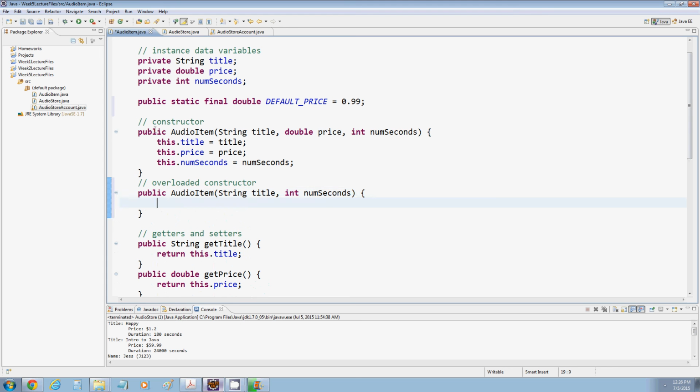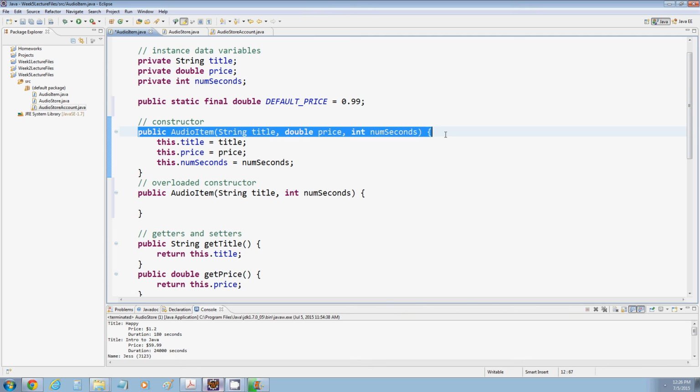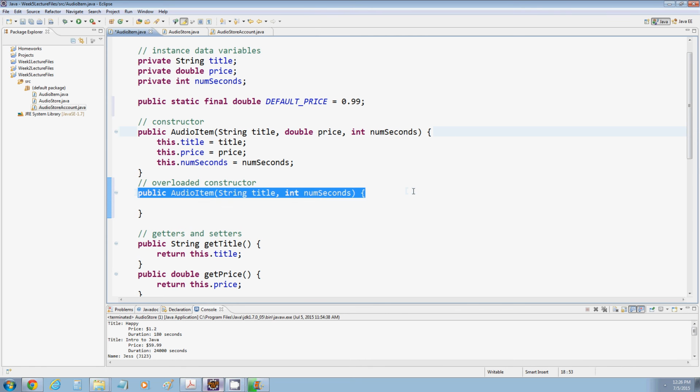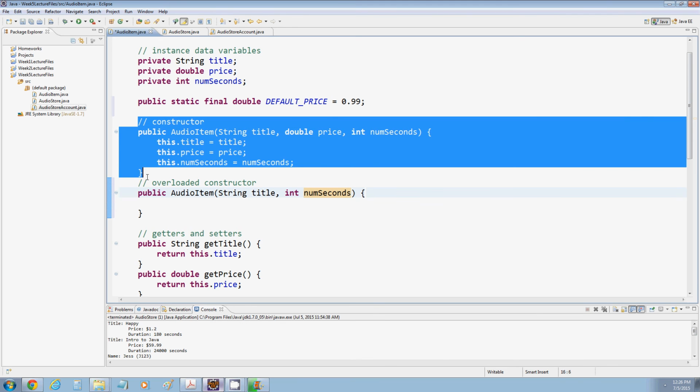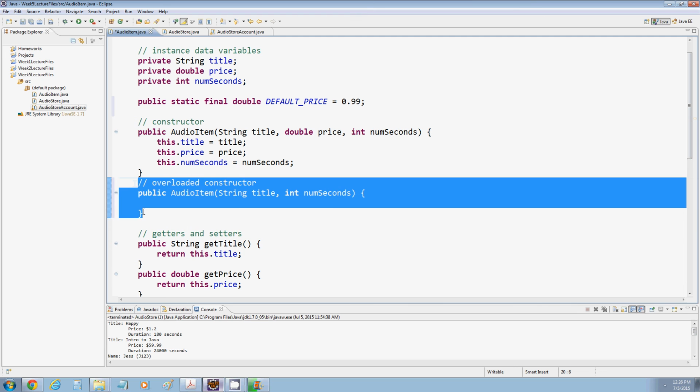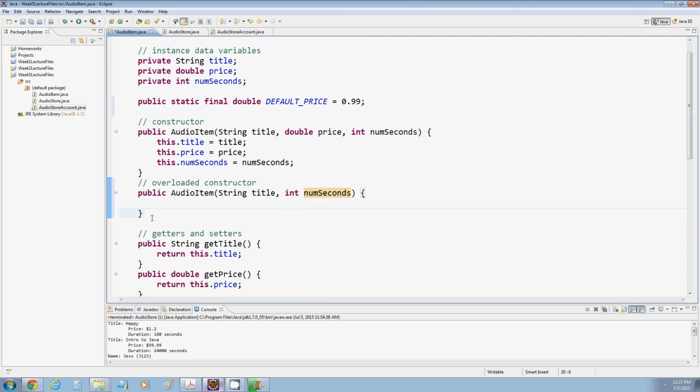So here I'm saying, all right, one way again to set up an audio item is to give me all the information. But another way is to just give me the title and the duration. And if you don't give me a price, I'm just going to assume I'm using the default price. And this is a nice thing to do, right? Because you're giving the user of your class options. It's user friendly to say, okay, sometimes I want to give you all the information, but sometimes I just want to use the defaults. Okay. So this is an example of overloading a constructor.